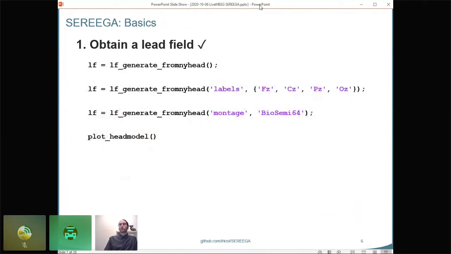So let's look at some code. I mean, that's the session we're in, right? Obtaining a lead field in SIREN is actually very easy. It's just a single line of code. So lf generate from NY head would give you the lead field from the New York head. LF stands for lead field. At this point in the same line, you can also indicate which channels you actually want to have, or you can also use a pre-specified montage of channels. And of course, there's some plotting functions. So the previous slide, those pictures were also plotted using SIREN.